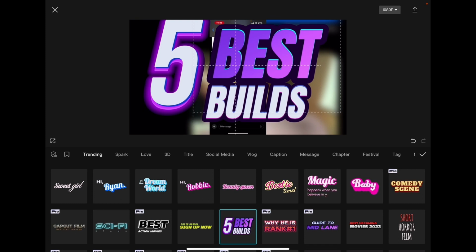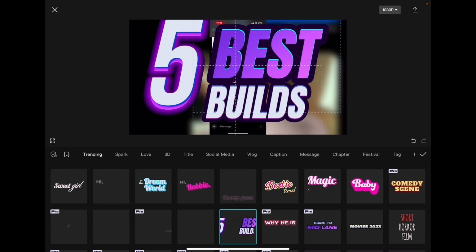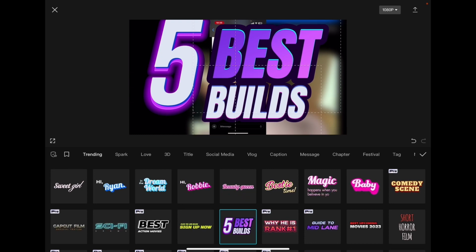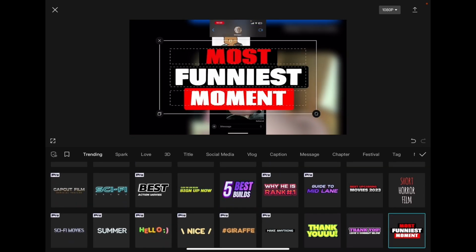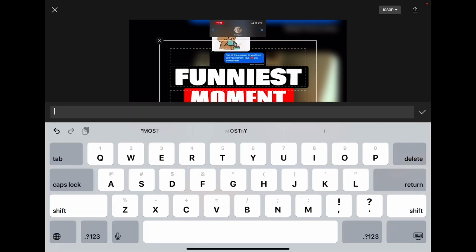To use a text template, just tap on it like this. CapCut now has a paid subscription, but you can use any of these templates in any of these categories for free, so long as it does not say Pro in the upper left-hand corner. Just select a template by tapping on it and tap on the check mark.